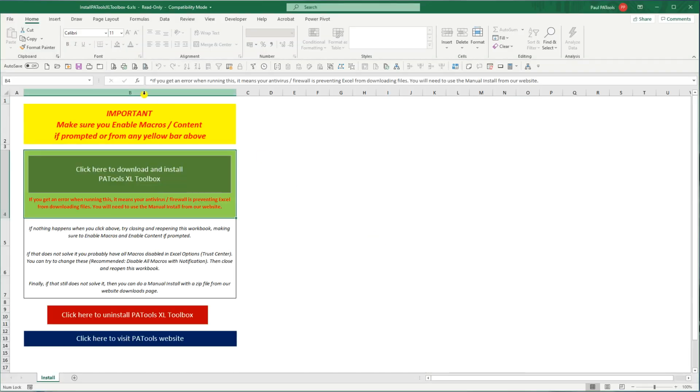You may well be prompted at the top here to enable macros, enable content. Just allow everything to run with the yellow bars that appear at the top here, and then you come here and click here to download and install. Now when you run this, you may find that it errors out, in which case it means your antivirus or your firewall is preventing Excel from downloading files. You'll then need to go back to the website and use the manual install method after closing this workbook.